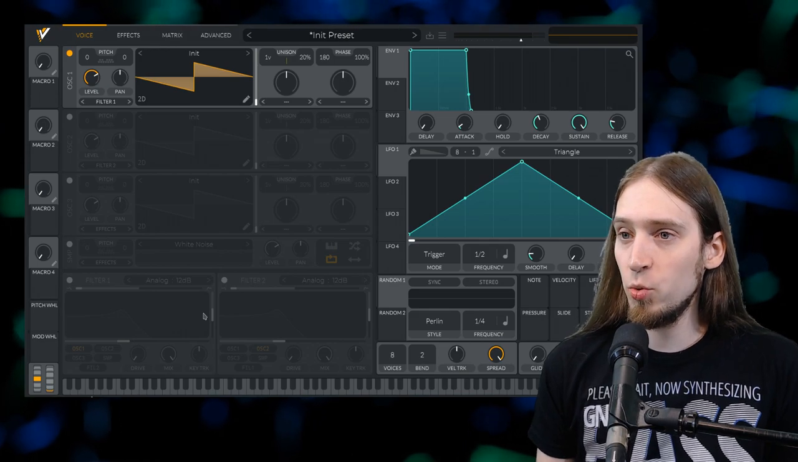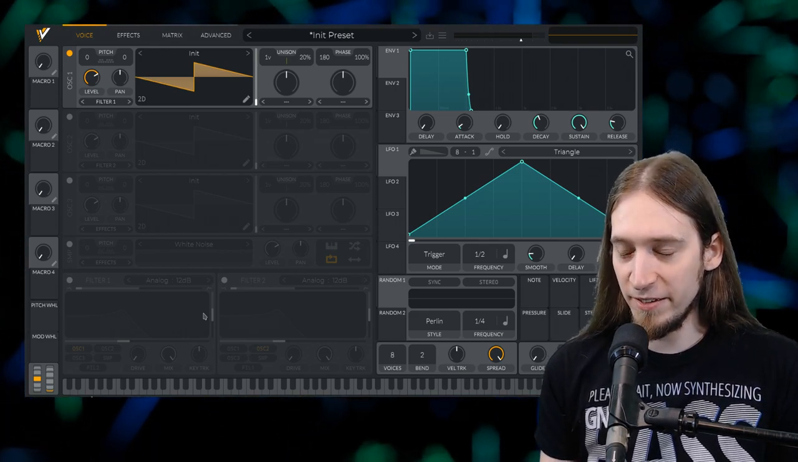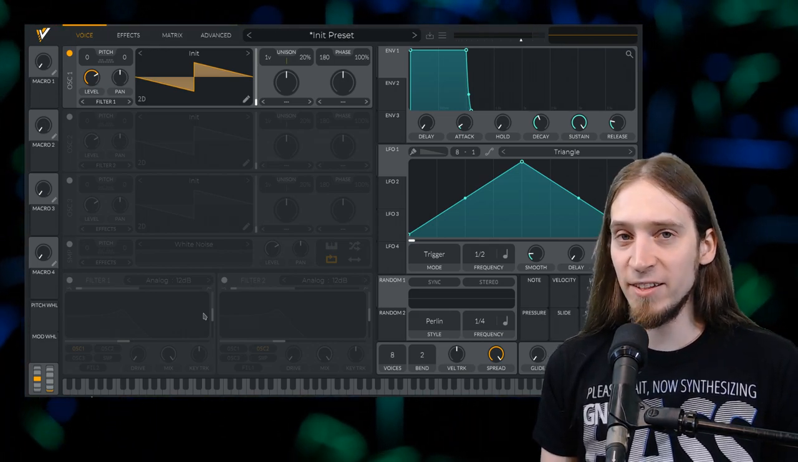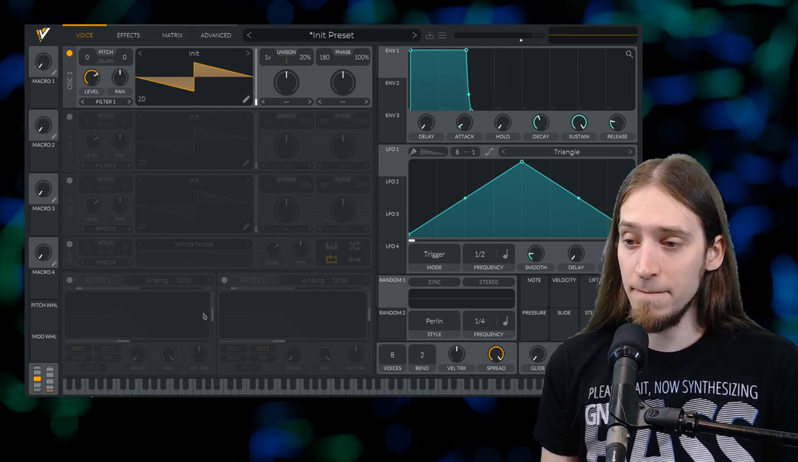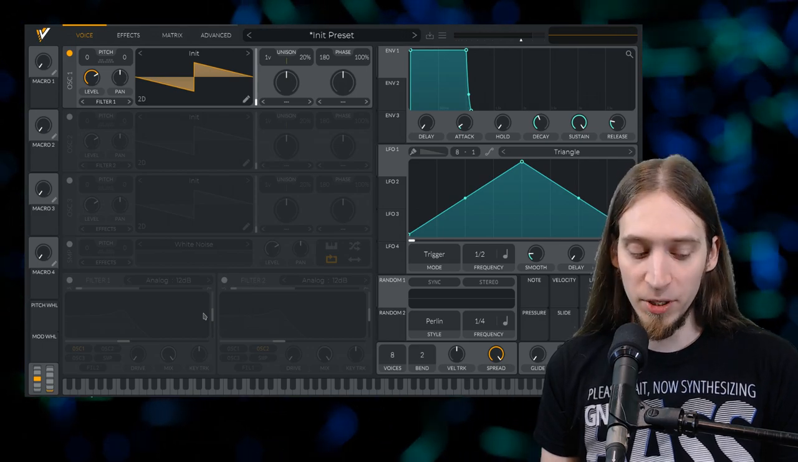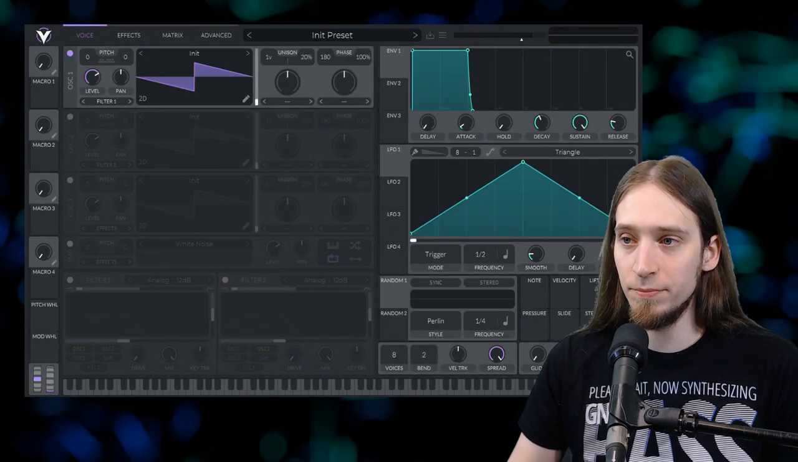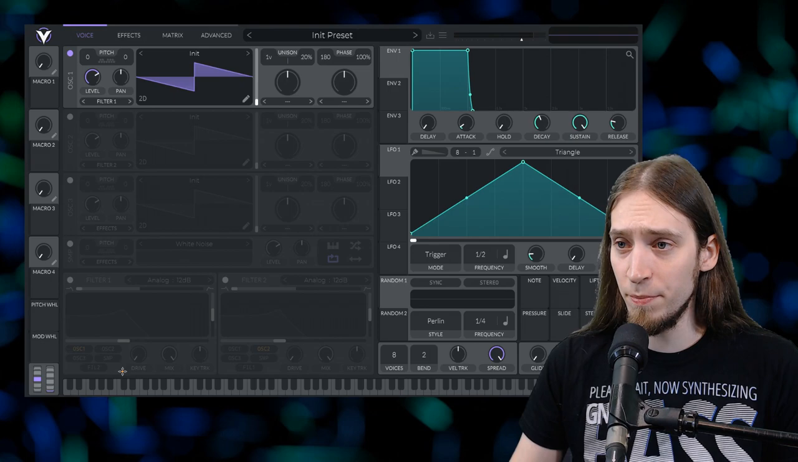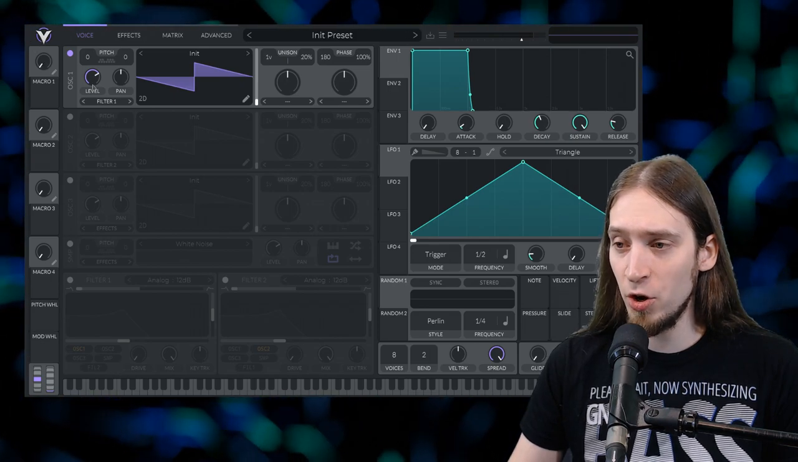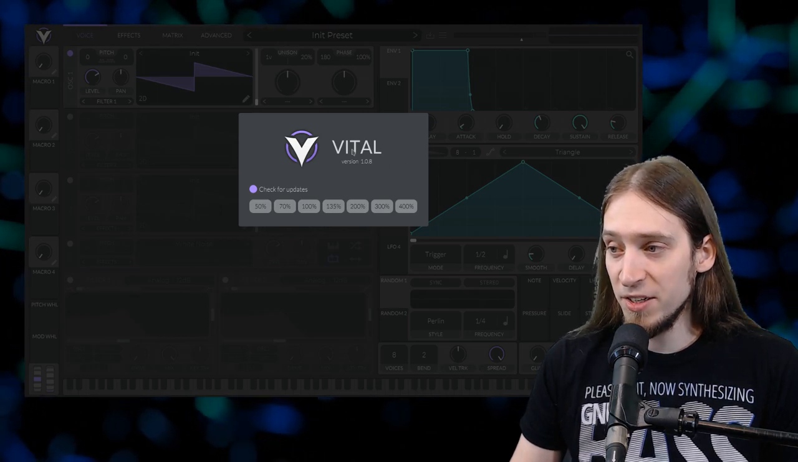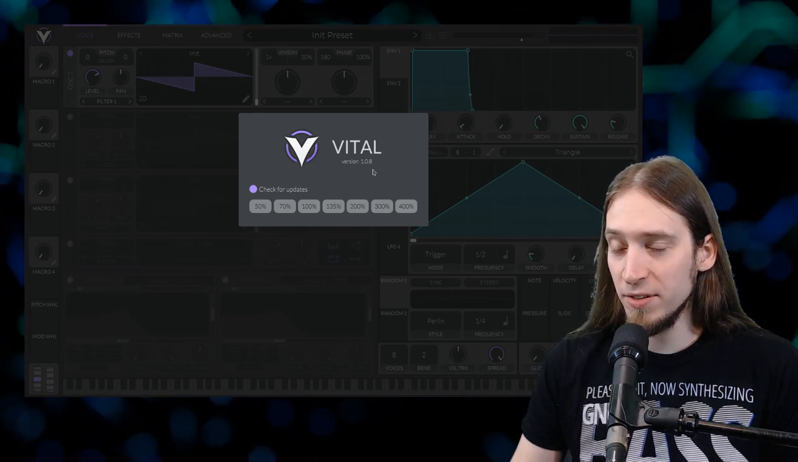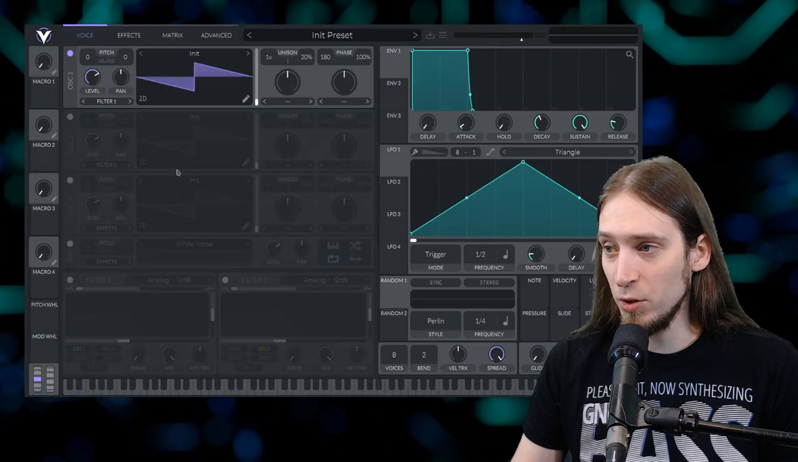Another difference between Vital and Vitalium is that Matt has not been updating the source code. So Vital has probably some changes, some new things or improvements, maybe some bug fixes that are not yet present in Vitalium. Vital is right now at version 1.0.8. I've just downloaded this version.